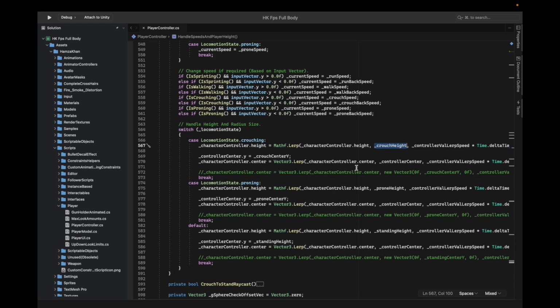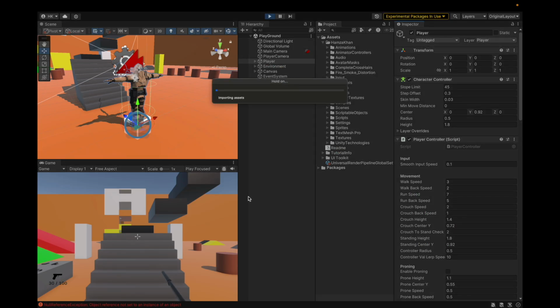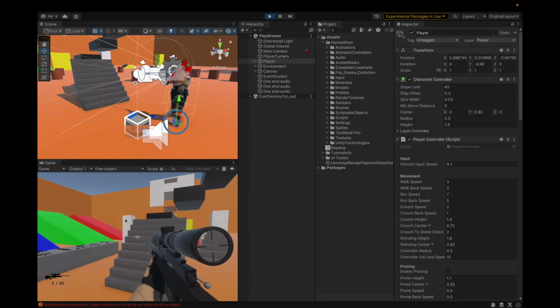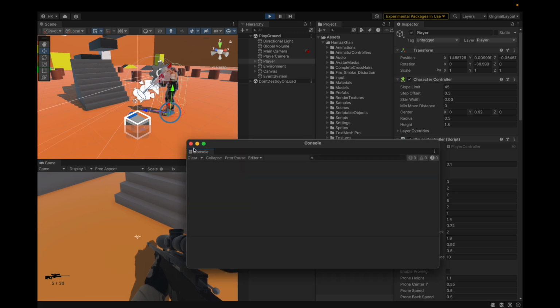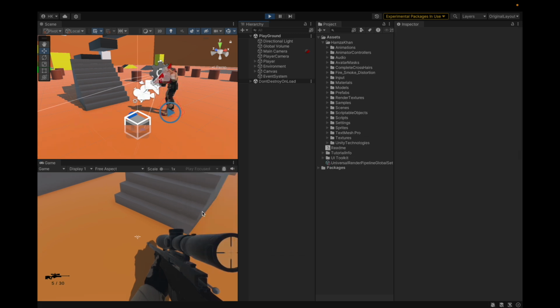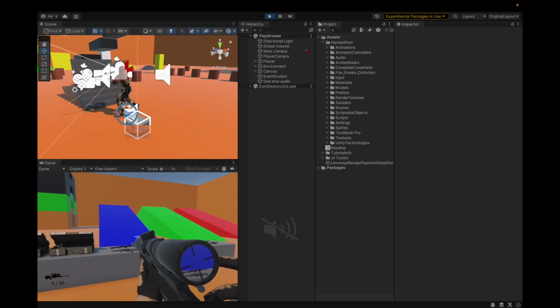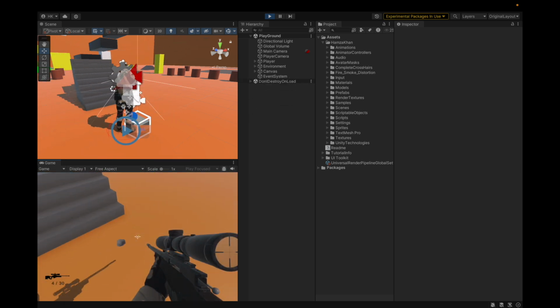So as you can see, the height is assigned correctly, but we're using the standing height instead of the standing center-wise. So let's fix that. All right, that's done. Now let's use it and have a look. So everything seems just all right. And I can move around.